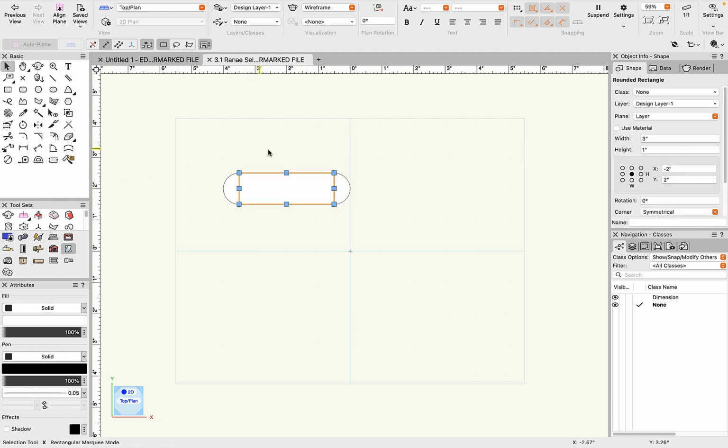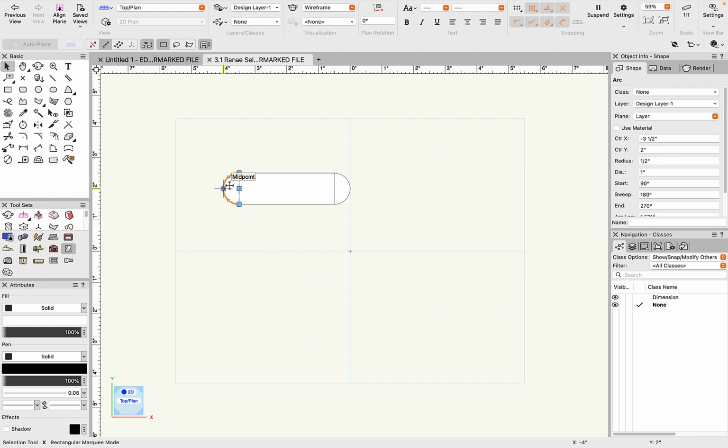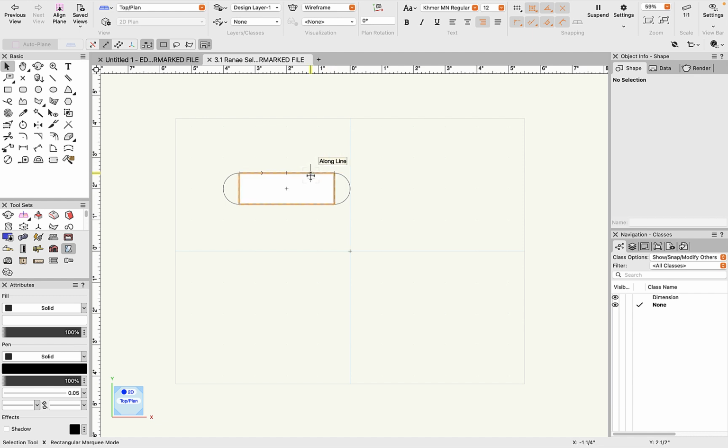So now what we need to do is essentially we're drafting in 2 dimensions, and so we need to make this look like one unit instead of a rectangle and 2 arcs. And so what I'm going to do is I'm going to select both of my arcs. You could do this one at a time, that's fine too. And in my attributes where it says fill, rather than solid, I'm going to select none. That turns it into just those arcs without a solid center.